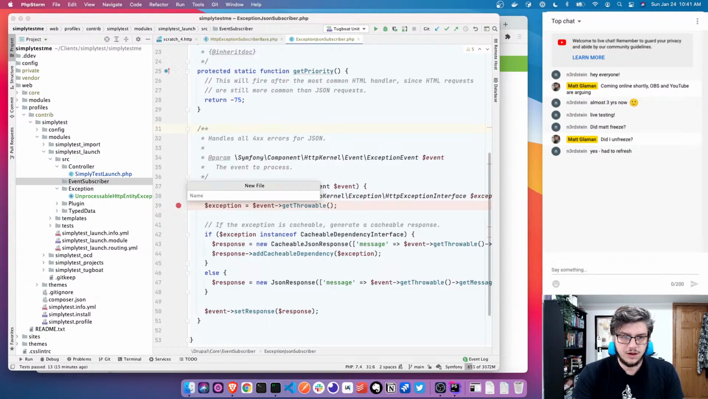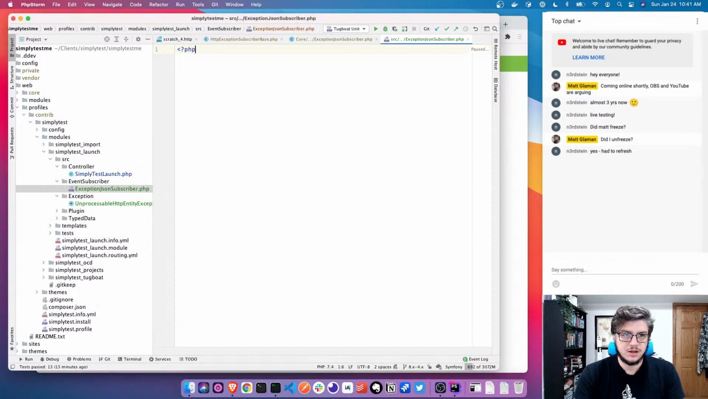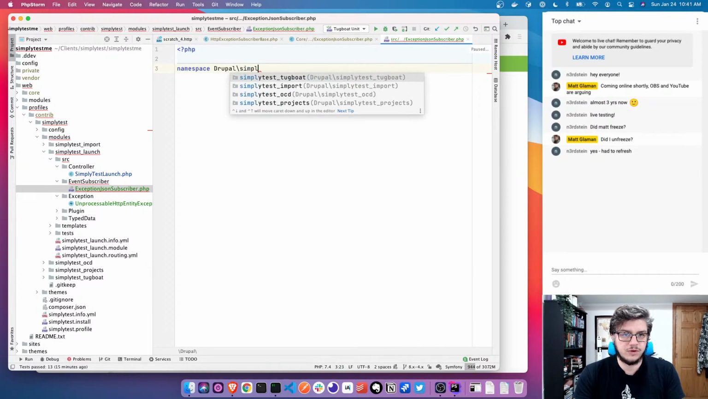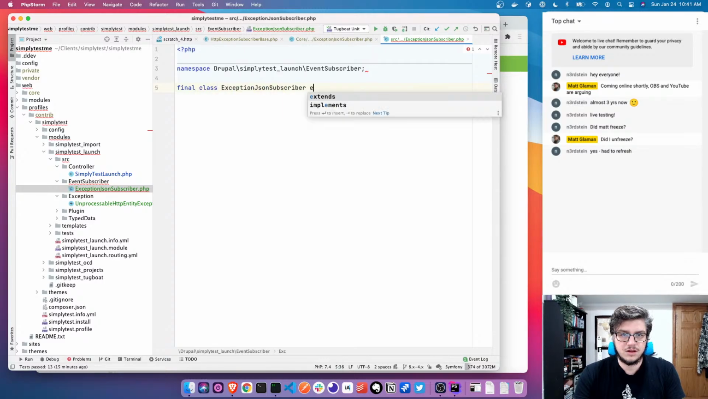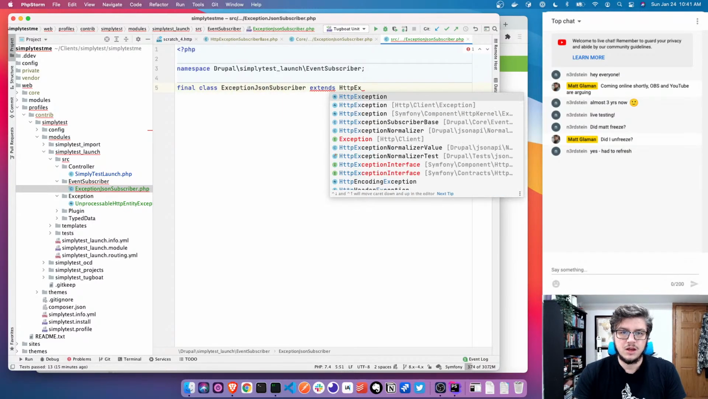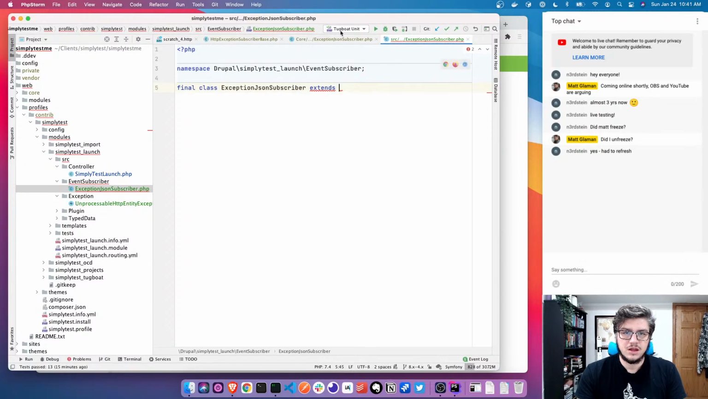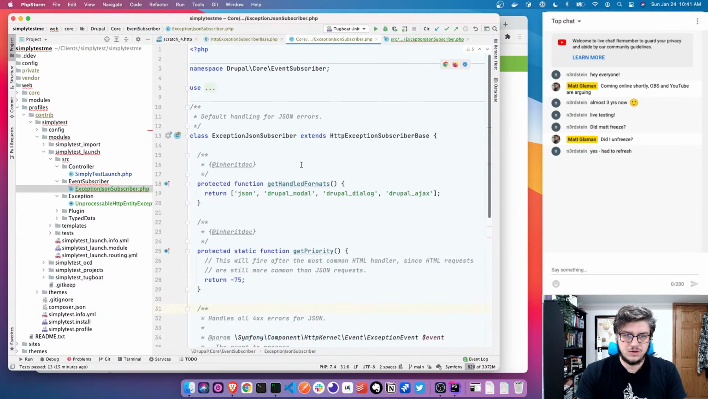So what should we name this? We'll just call it exception JSON subscriber as well. I'll do the namespace of Drupal simply test. It wants to give me every other project. Extends, what is that? HTTP. What? We'll just extend this.